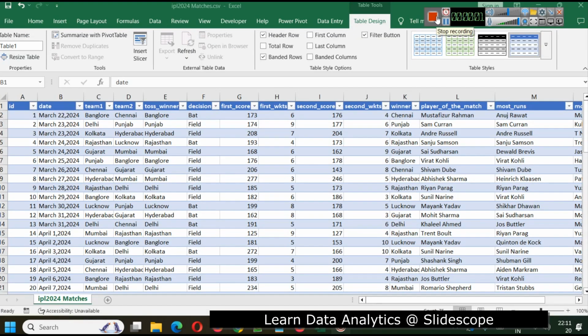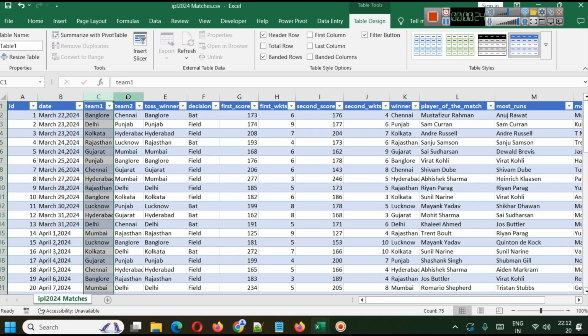To start the analysis, first we have to understand the data set. The data set that we have here is IPL 2024 matches data, which we have got from Kaggle. Here we have ID, the unique ID of every match, the date on which the match was played, team 1, team 2, like Bangalore, Chennai. Instead of their franchise names, it is given like Bangalore and Chennai, and the city names are given.